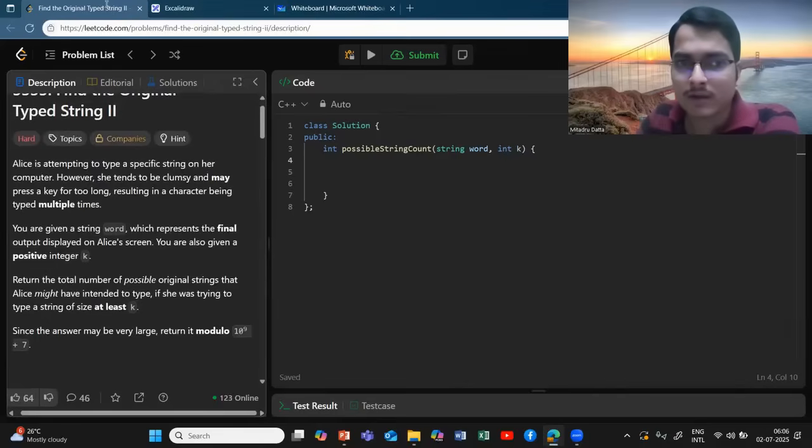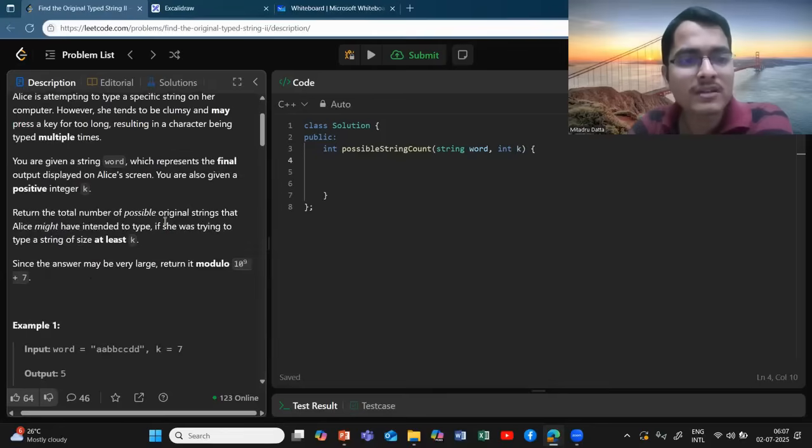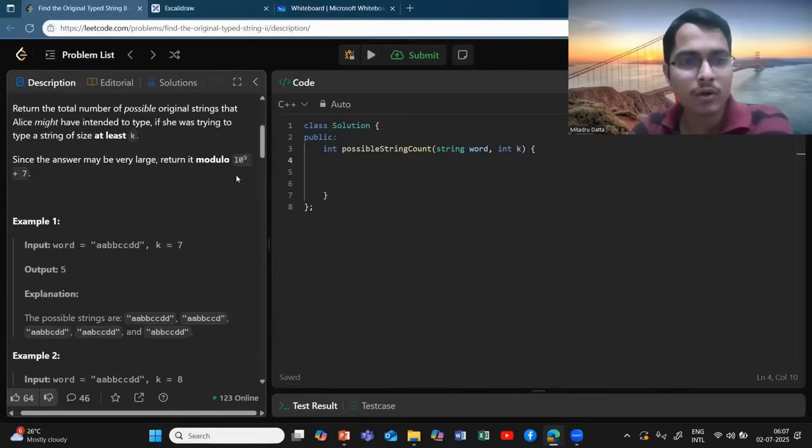And the question goes as follows: Alice is attempting to type a specific string on her computer. However, she tends to be clumsy and may press a key for too long, resulting in a character being typed multiple times. Okay, so you are given a string word which represents the final output that is displayed on Alice's screen. You are also given a positive integer k, and you need to return the total number of possible original strings that Alice might have intended to type if she was trying to type a string of size at least k. And you need to return modulo 1e9 plus 7.